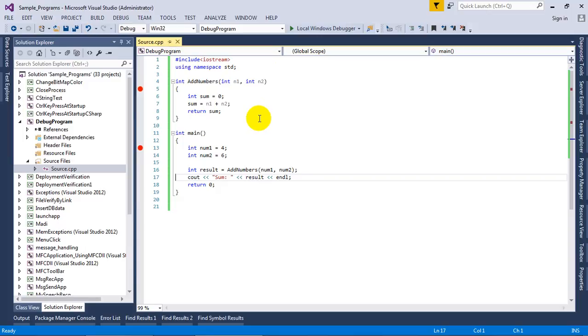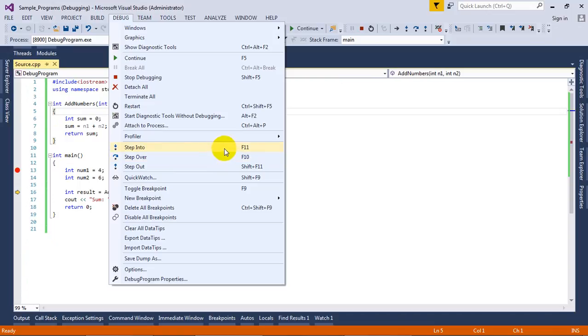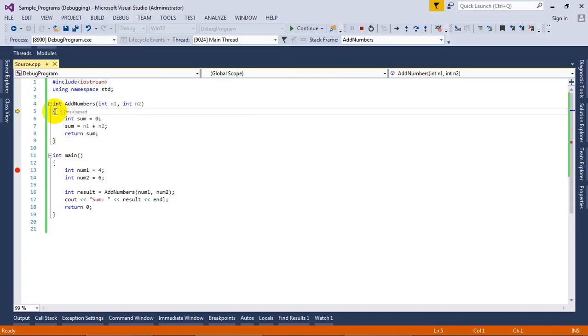Then how can we use F11? We are at this line. I just remove this breakpoint and press F11. It will just step into that function.